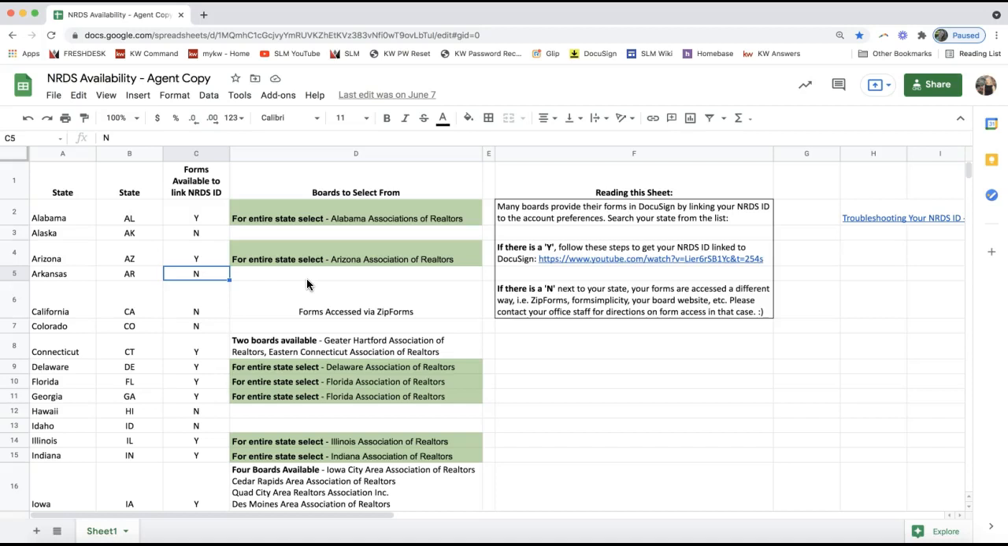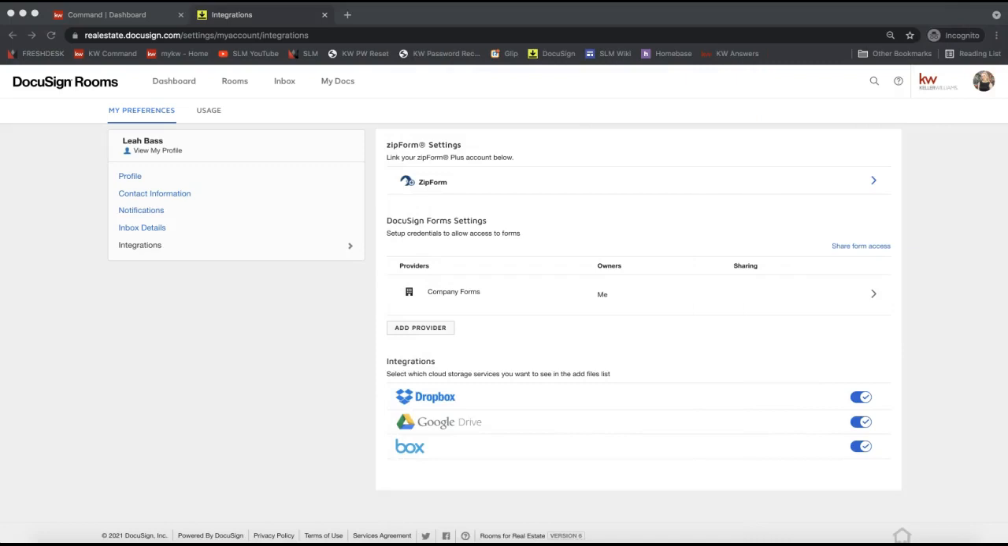Okay, your office staff would ultimately be the best resource for that answer if there's an N. However, if there's a Y, you'll notice that with some boards, if it's green, that means that the entire state of forms, you can get them all by just selecting this one. However, other states only provide forms for certain boards via your NRDS ID. Okay, so let me show you now how to add that in. But again, this will be linked in the YouTube description. Open that up so you can quickly see if the rest of this tip even applies to you.